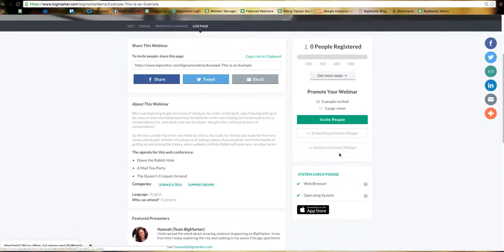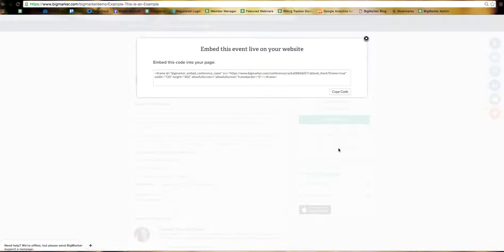Next, we'll see how to embed the live event widget, and again, this is also the same widget for the recording if you have a recorded webinar. So all you do, same thing, just copy that code and paste it into your website or blog.